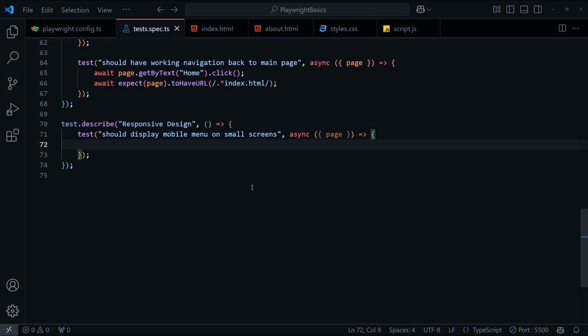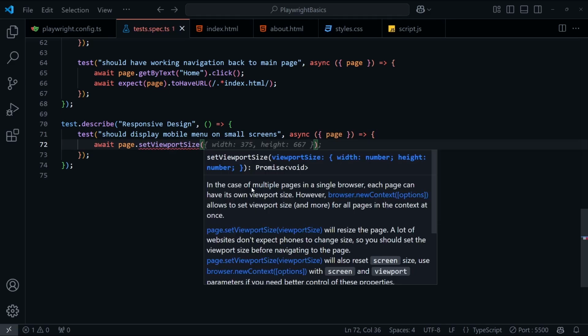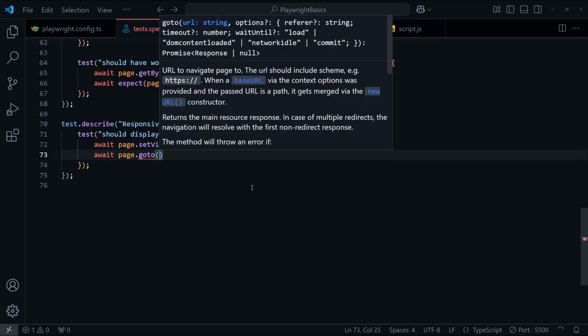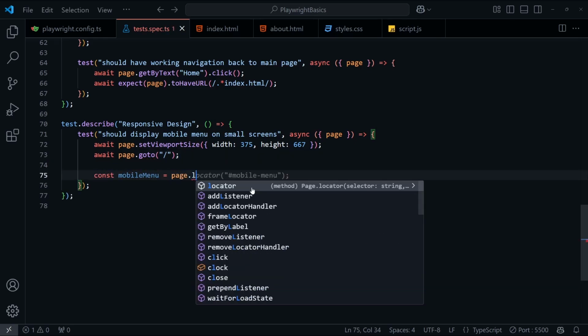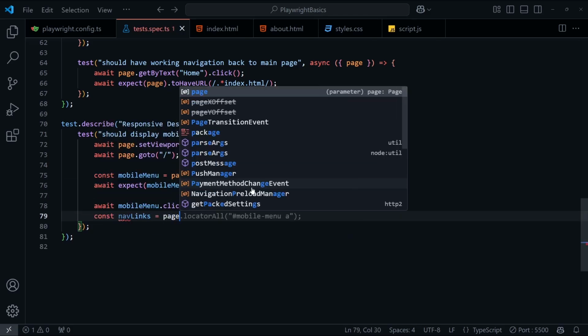Let's add in a responsive design test first. That will check if the mobile menu works as expected. Because we'll need a smaller viewport size, we can explicitly set this using the page.setViewportSize function with the width and height. We'll then navigate to the home page and check if the mobile menu button is visible as intended. And lastly, when we click on the mobile menu button, we then expect the menu items to be shown.